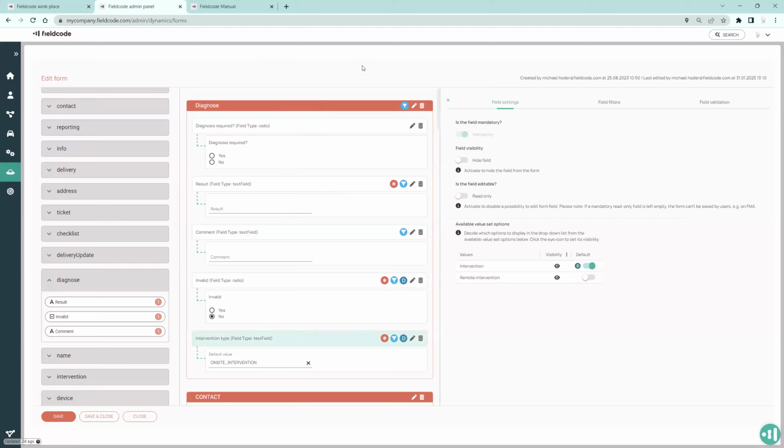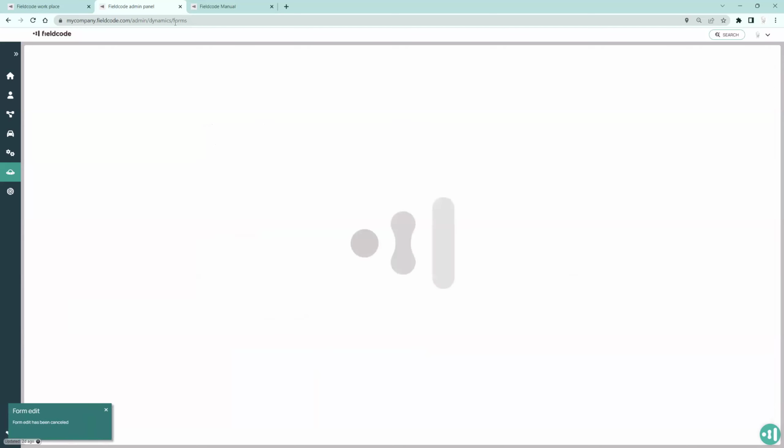So if I invalidate a ticket saying, hey, we solved it remotely, we don't need to go on site, we can close it, but I want to save it as a remote intervention, a non-intervention, so I added this field in there. So let's see this in action.